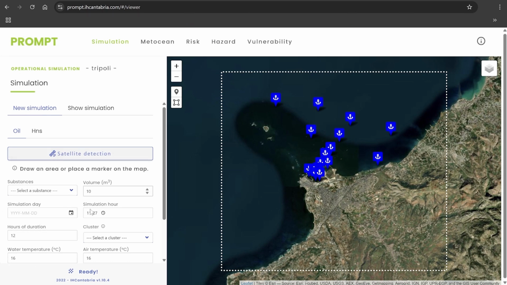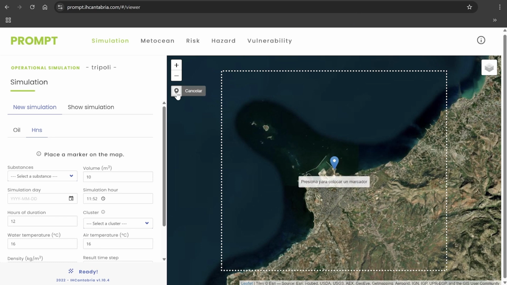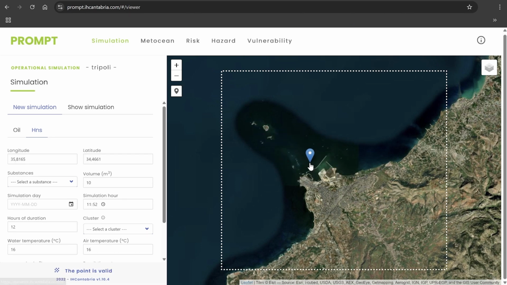adjust settings. So to run a new simulation, you have to choose between oil and HNS. For this example, we are going to use HNS. And now we have to define our location. First of all, the location could be manual, or also automatic using this bar here. All you have to do is click here, and locate the incident of the spill. In this example, we're going to do it like that.